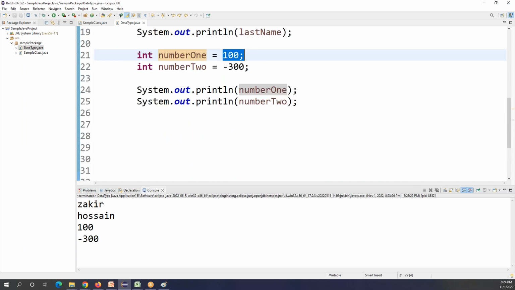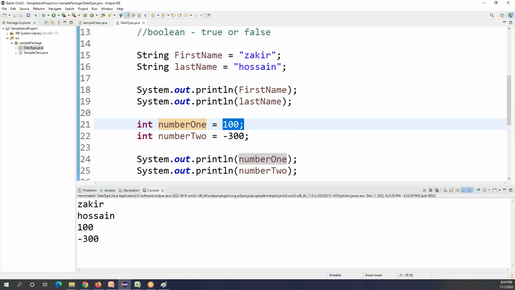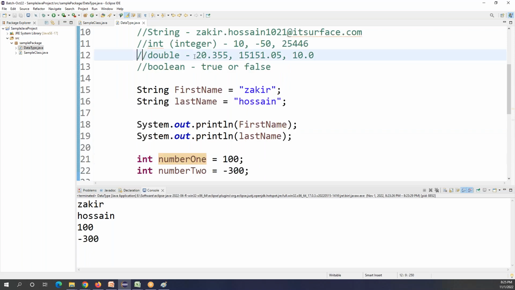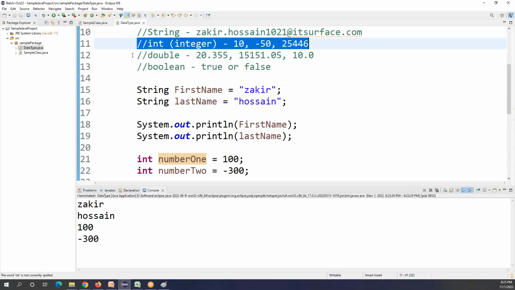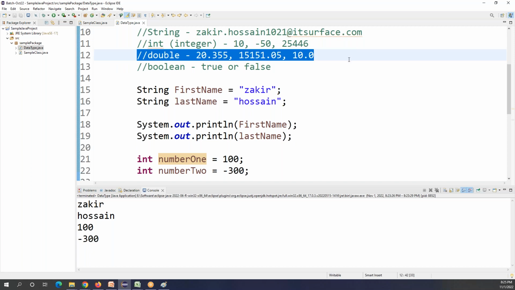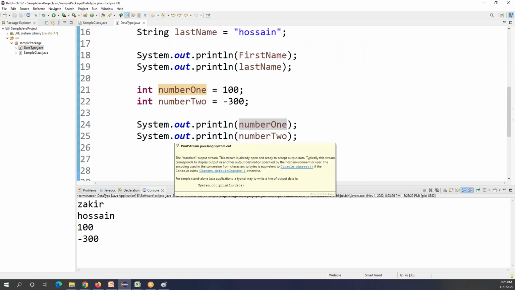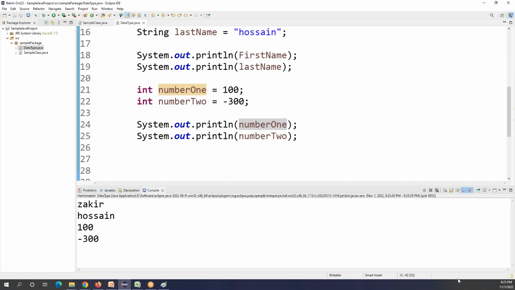Okay, so it's 8:24. Let's take a break, and after the break, we will see the other two containers that we have, double and boolean. If you understood integer, then it's very easy to understand double. It's just a decimal point number. That's it, nothing else. So let's take a 20 minute break until 8:45.